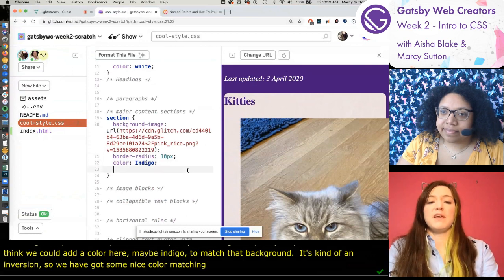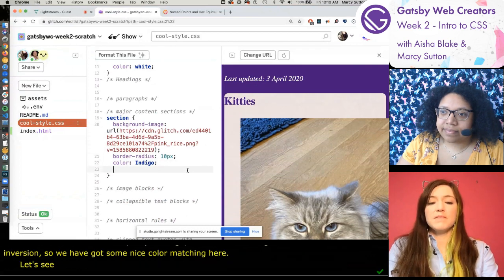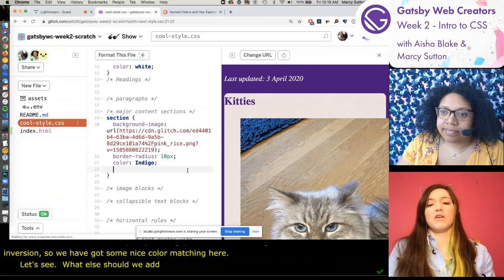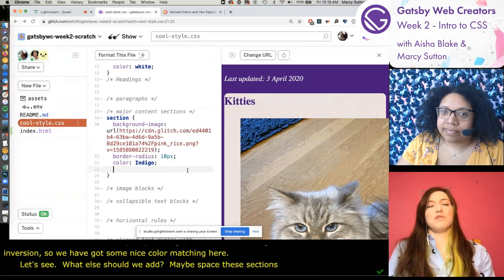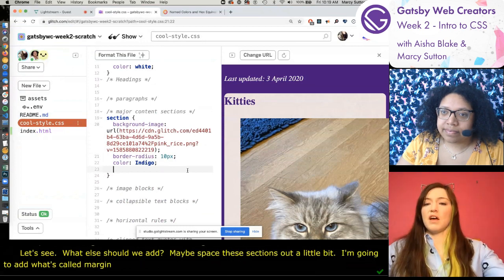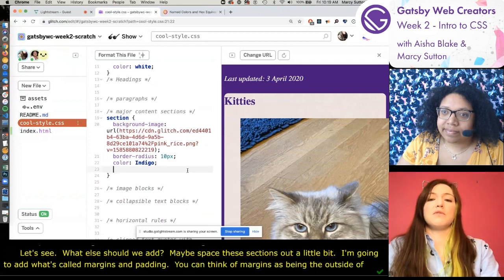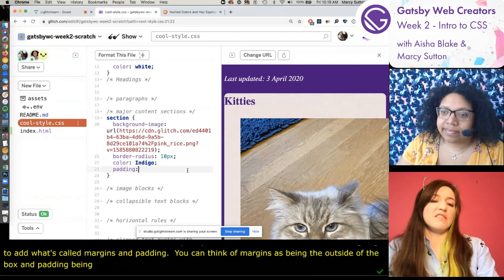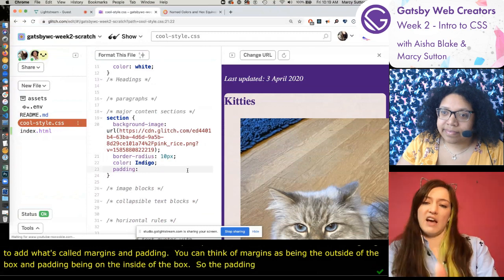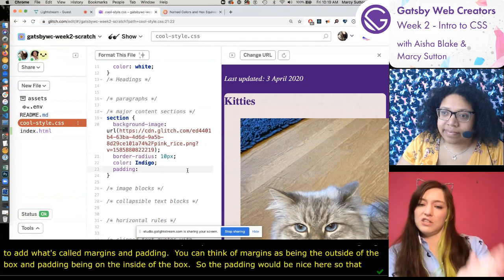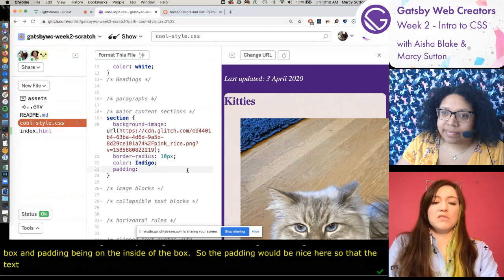Maybe space these sections out a little bit. So I'm going to add what's called margins and padding. You could think of margins as being the outside of the box and padding being on the inside of the box. And so the padding would be nice here so that the kitty's text isn't right up along the edge.